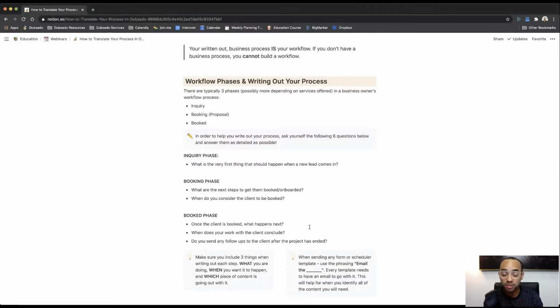And then the last phase, the booked phase. So there's 3 questions in this one. Once the client is booked, what happens next? So after they have paid their deposit or signed their contract, whatever their milestone is that makes them a booked job, what happens after that? Do you send out an onboarding questionnaire? Maybe you send out the client portal information to them. What happens right after that? Maybe it's a welcome packet. So write out that in detail of what happens once they book with you.